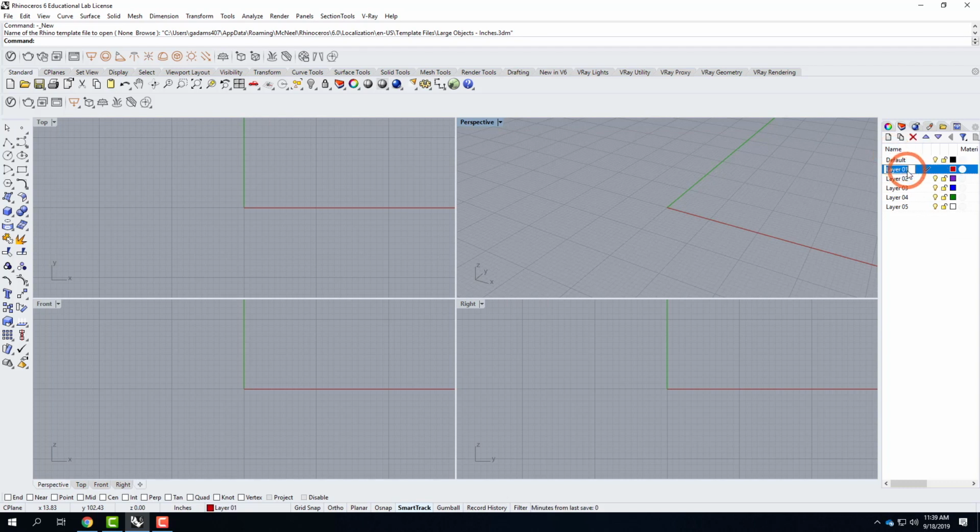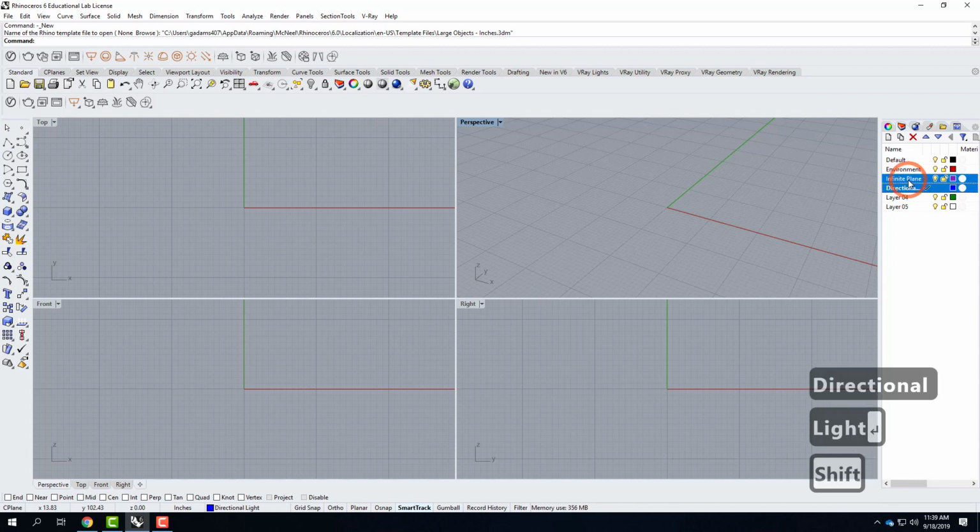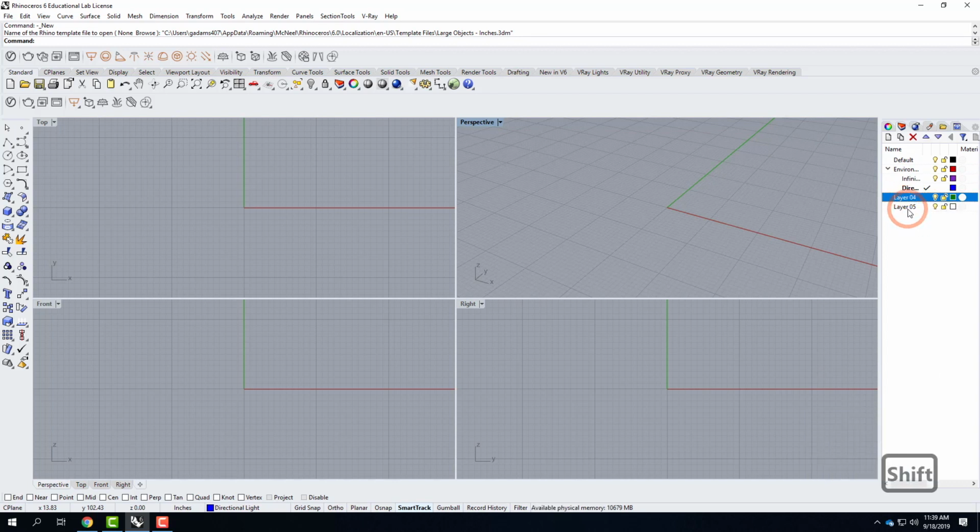I'm going to take layer 1, call it environment. I'll take layer 2 and call that one infinite plane. I'll take layer 3 and I'll call it directional light. I'll take the infinite plane and directional light layers and move them underneath the environment layer. Then I'll take layer 4 and layer 5. I held down shift there to select them both and press the delete key.